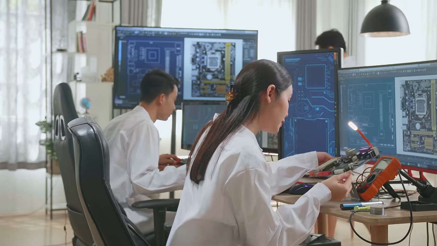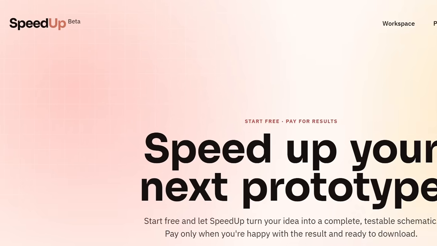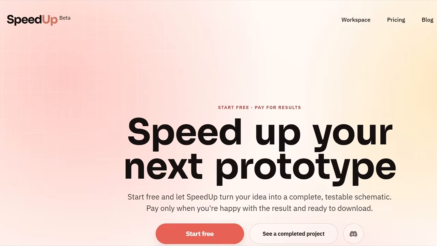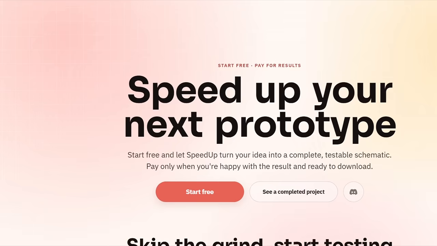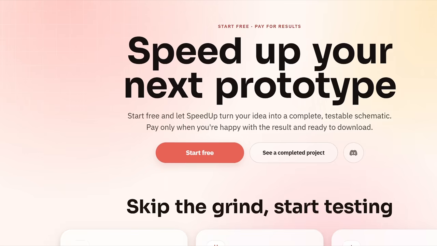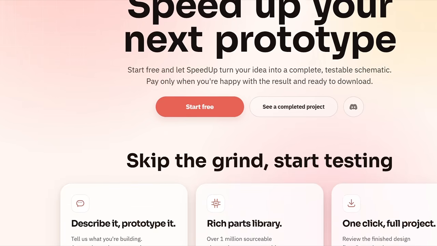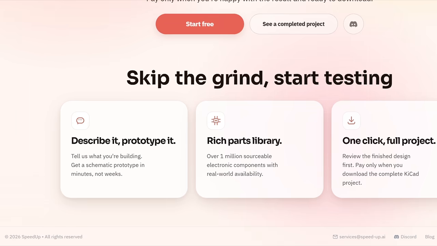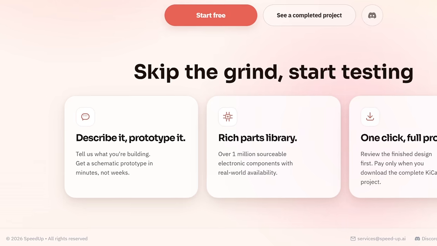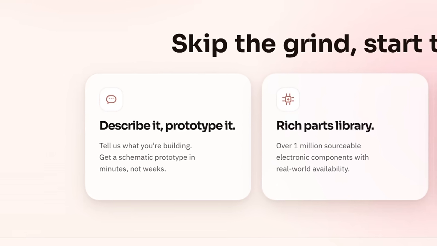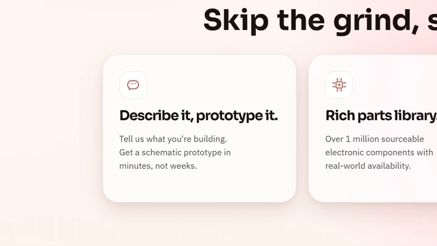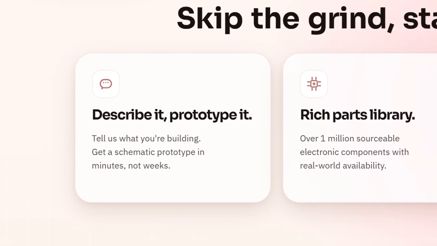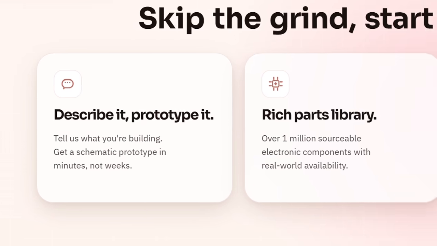Recently, I came across this really interesting website called SpeedUp AI, and they make a pretty bold claim. Apparently, you can simply describe the electronic board you want to build, and the AI will actually generate a schematic prototype for you. And if this actually works well, this could be a pretty big deal. They also claim to have access to over 1 million sourceable electronic components with real world availability, which means, in theory, the AI shouldn't just give you some random components that are impossible to actually buy.